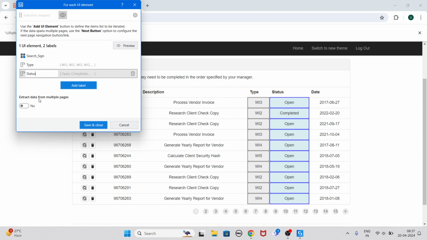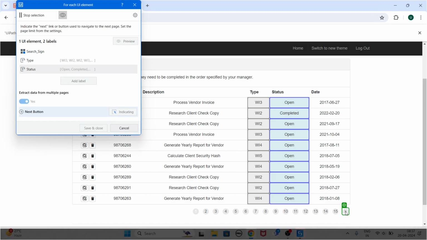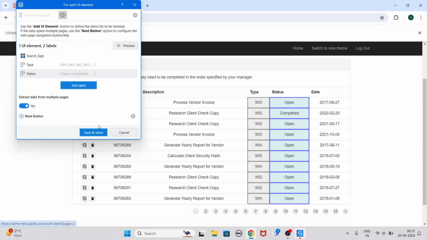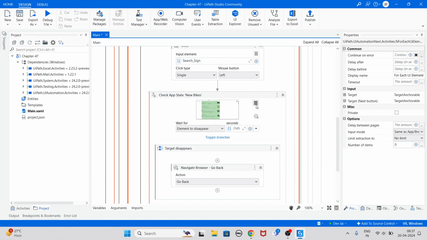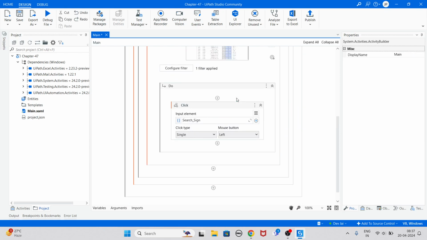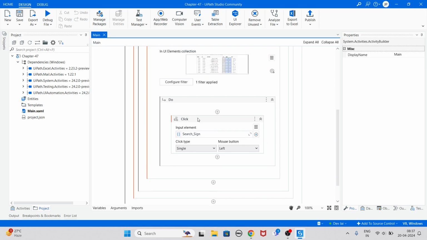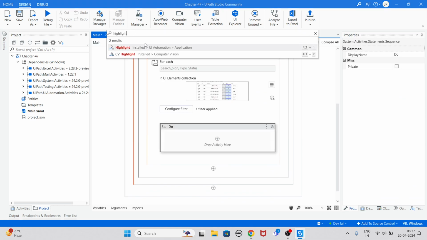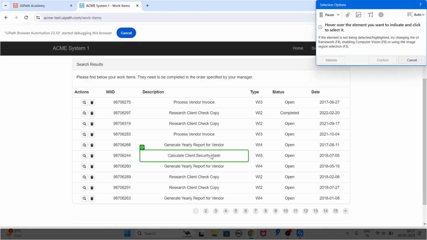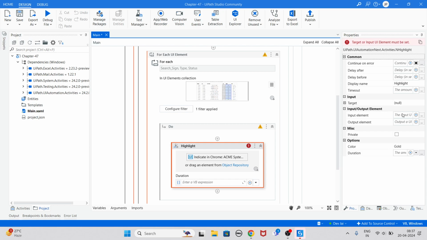Now it's asking, just like the table extraction activity, extract data from multiple pages. Yes. Let's quickly save, close. Right. So don't need this, I guess. We don't need to click, need to highlight the data here. Just highlighting the data, guys. So highlighting will be done with the help of a link input element, that is the search sign.